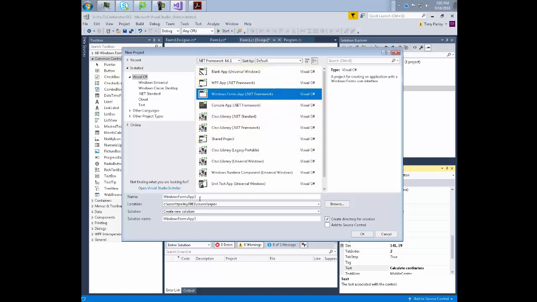Go select Windows Form app, and I'm going to come down here and name it. I'm going to put my initials in this. It's just centimeters, and it's GUI. And you always want to make a note here where you're going to be saving this project, and I don't really like this particular location.